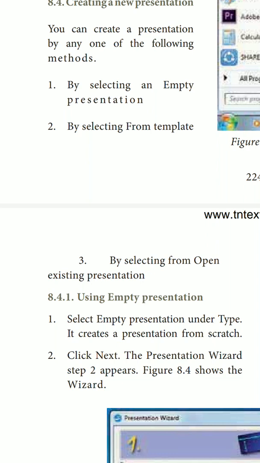Okay, so the last option is opening an existing one. If you have an already saved OpenOffice Impress file on your hard disk, just double click on it to open that particular existing file in your PC or laptop.